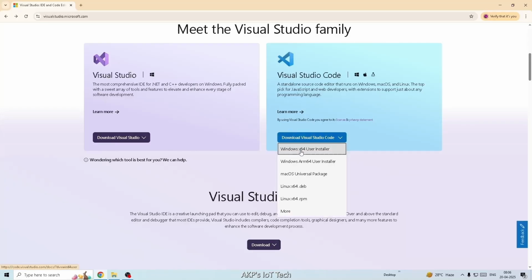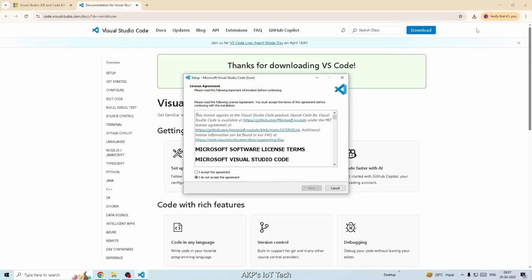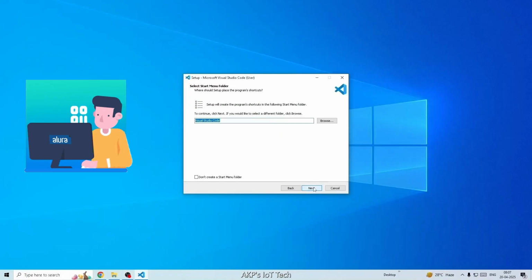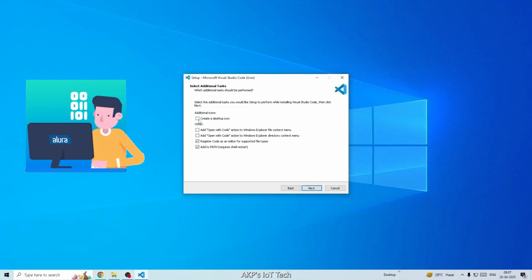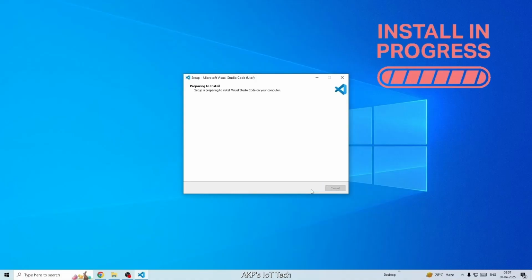Now the download already started. Let's wait a couple of seconds. Now it's done. It's time to install the VS Code in my system. So let's start the process. Select the checkboxes as per your requirement and click on Next.